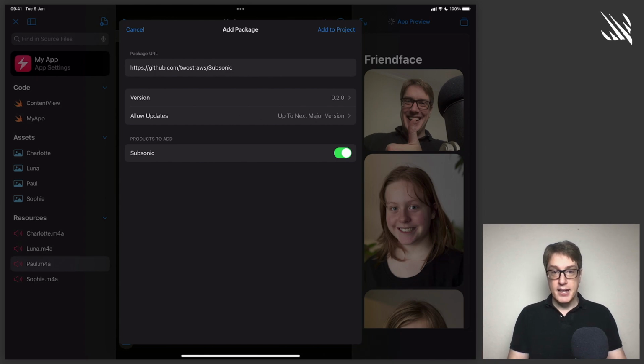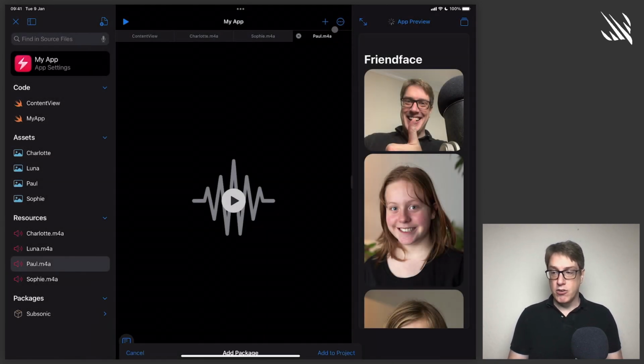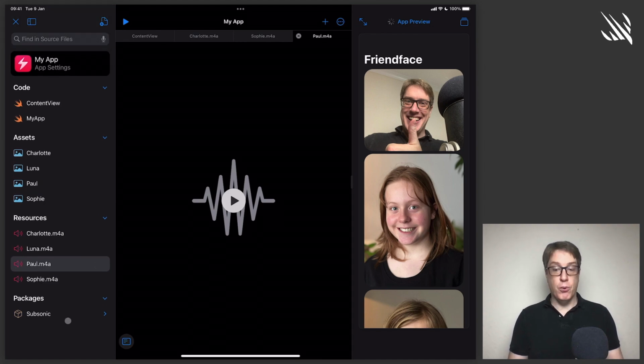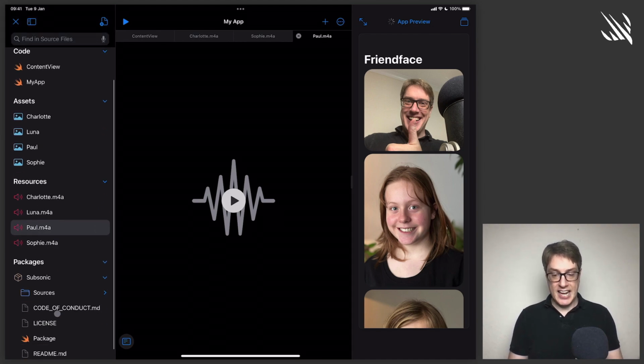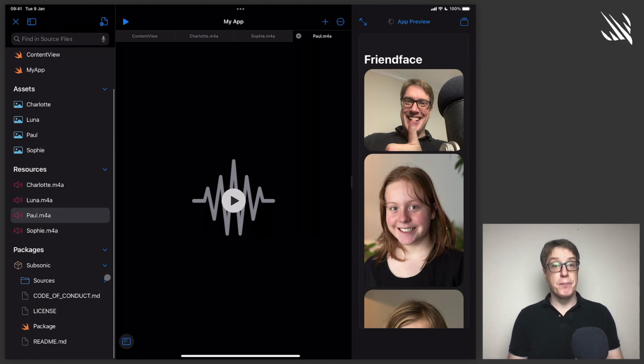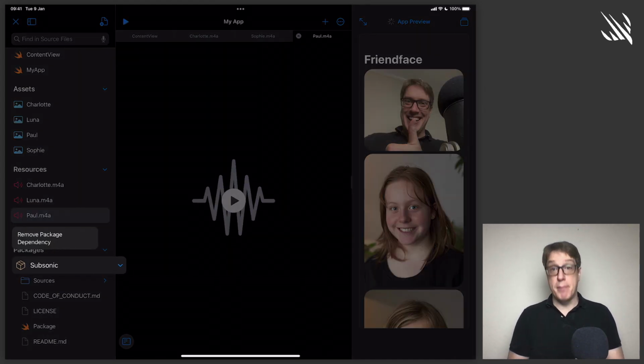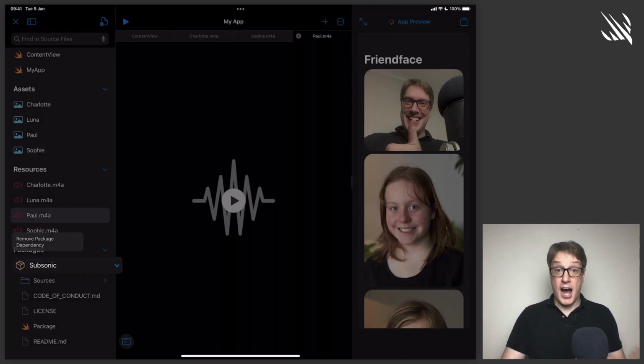In our case, I'll press add to project to bring that into my project ready to go. And you'll see it appears down here in the list of packages. Here's Subsonic down here with its code and so forth, ready to go. So I can start using it straight away. And if ever in the future I decide I don't want that, just long press on Subsonic and choose remove package dependency. Here though, I very much do want it.